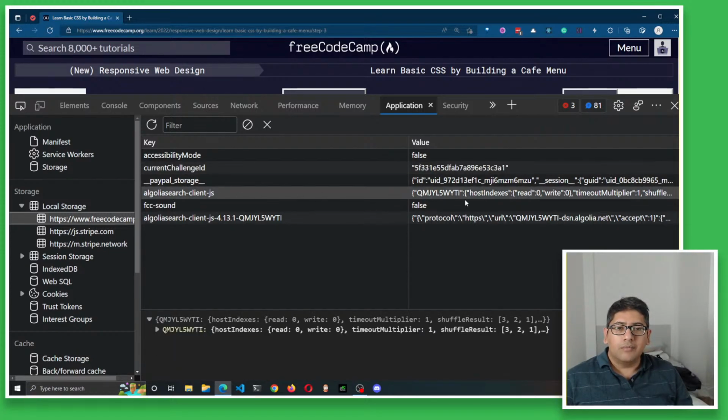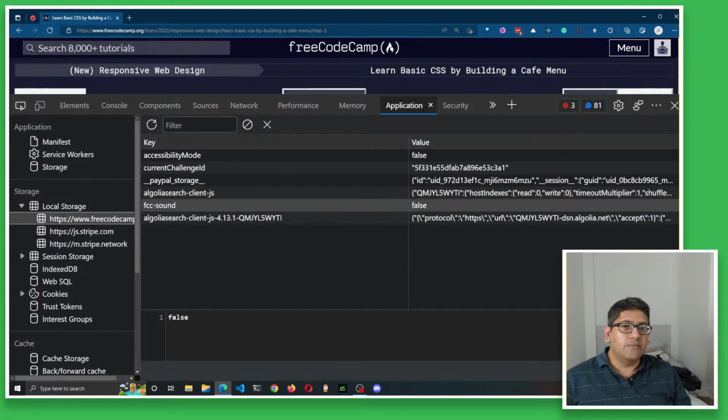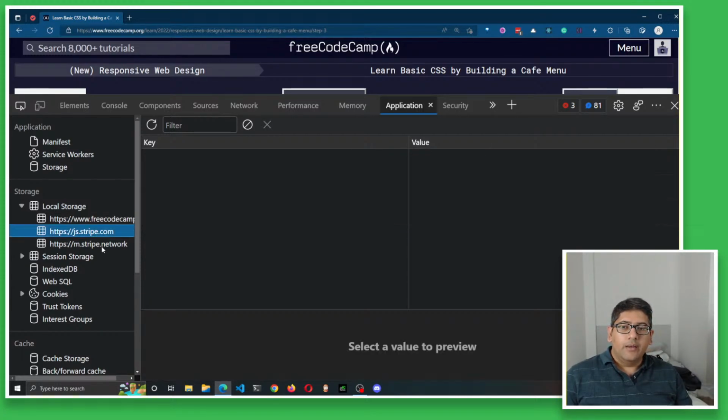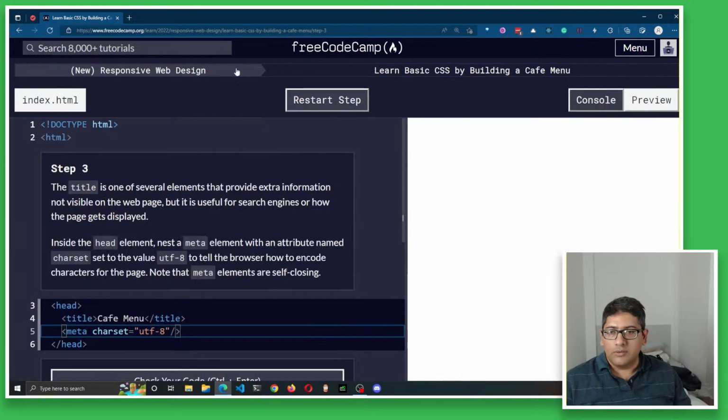Some search header, FCC sound. Maybe somewhere in our settings, maybe in our profile, you might have an option to enable sounds for challenge complete and stuff like that. So that is saved as false. Accessibility mode is saved as false. So this information is there. Maybe whenever you did Control Shift S, it saved some information about your profile on your system.